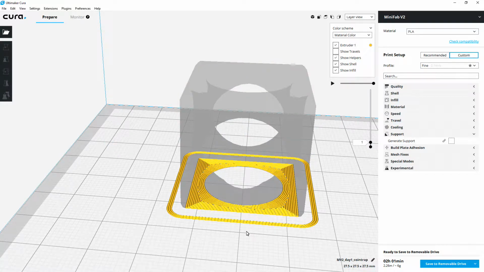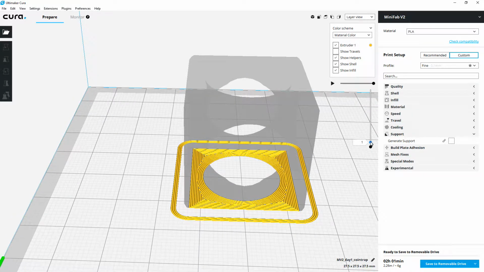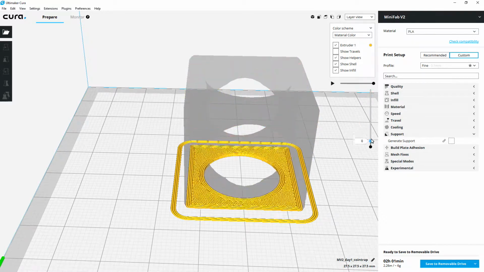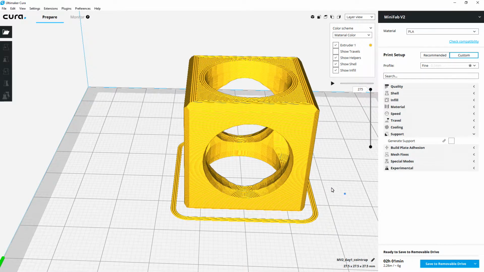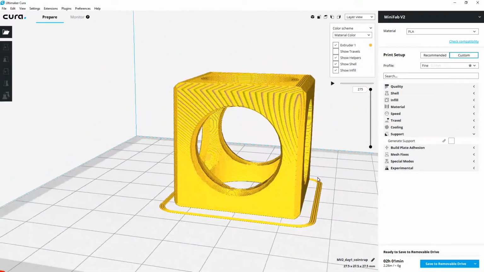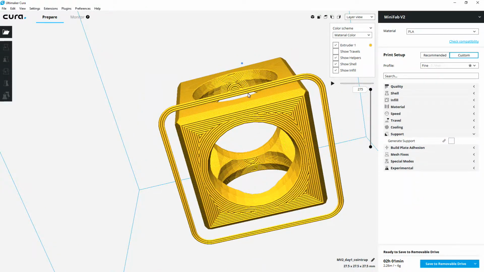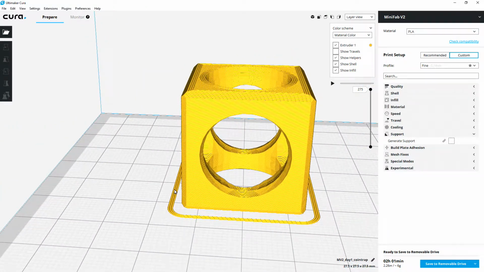Just going to change the view. So there it is. There's our object. So this is a skirt. If the object has a nice big footprint like we see here, you really don't need any extra adhesion. Just doing a skirt to help get the filament flowing really nice before you start working on it is all you really need. If for some reason it has a small footprint and you want to make it a little bit bigger, let's go to build plate adhesion.